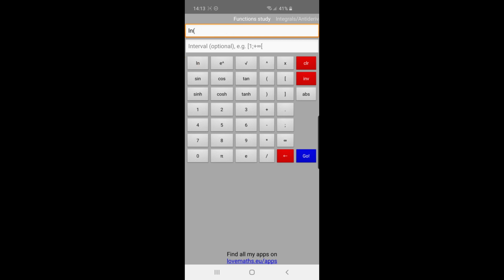I want here to study the function log(x squared plus 1) plus 5. So I enter this function in the first field, and in the second field I can give an interval for the function study. If I do not give any interval, the app will find the interval by itself. So once this is done, I just press the Go key.